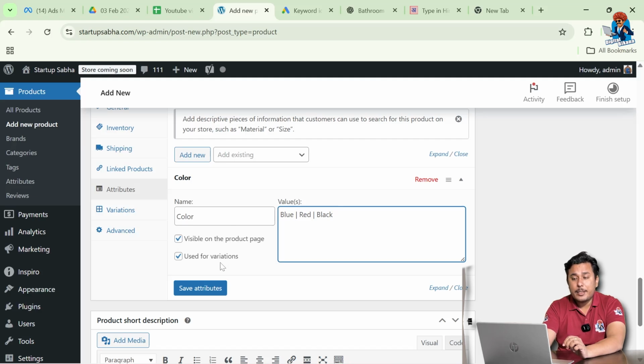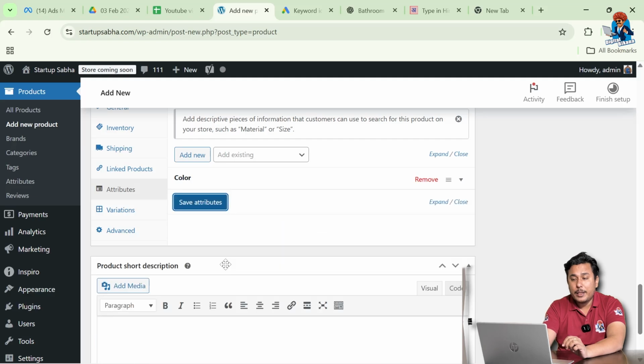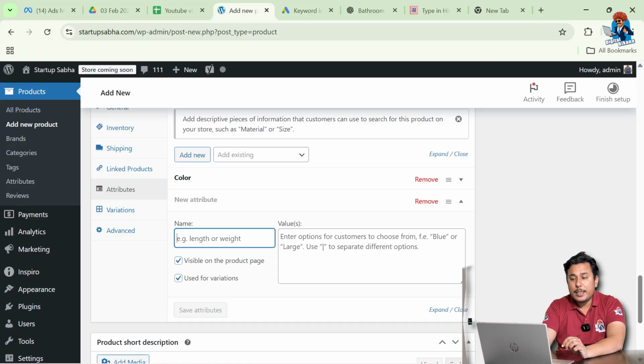And next, it is asking me, do you want this attribute to be used for variations? Yeah, I do want, right? So I have checked this in, and now I'm clicking on save attributes. Again I will click on add new attribute to add the size attribute.